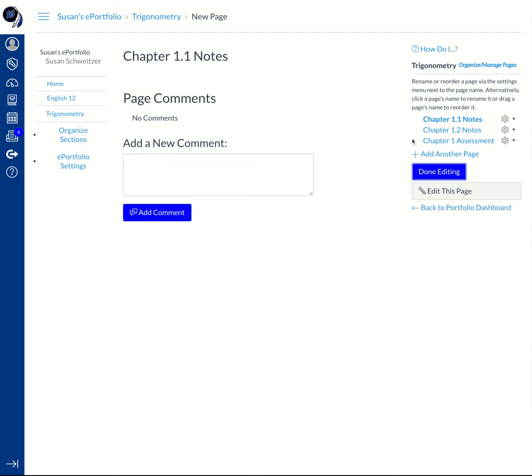So at any time I can go back and I can edit the titles, I can delete a section or a page, I can even add more sections. I can rename them, I can delete them, I can move them.